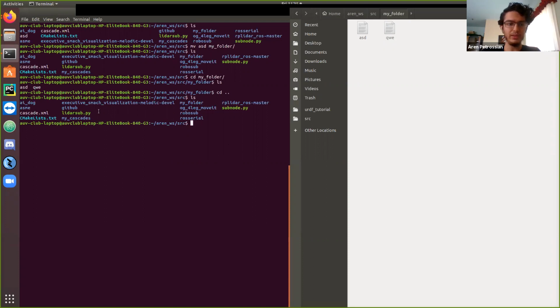Let's say I want to delete my folder directory. If I do remove my folder, this actually doesn't work, because if I press enter, it says you can't remove my folder since it's a directory. So you can't just remove an entire folder if there's a bunch of stuff in that folder. What you would have to do is either go into the folder and delete everything, or you do remove -r my folder.